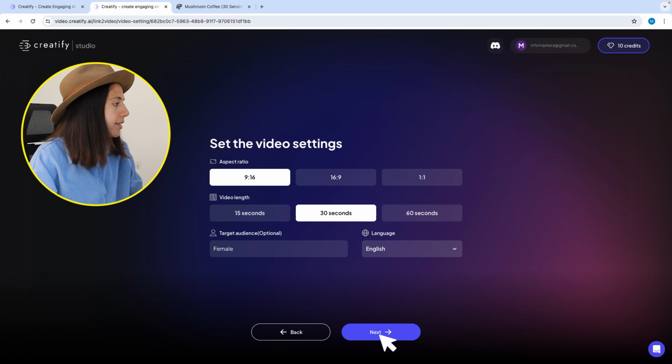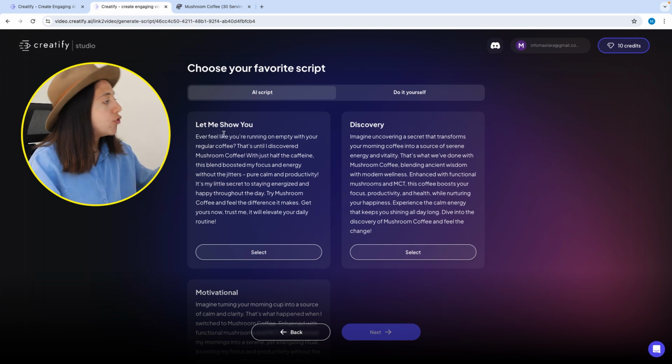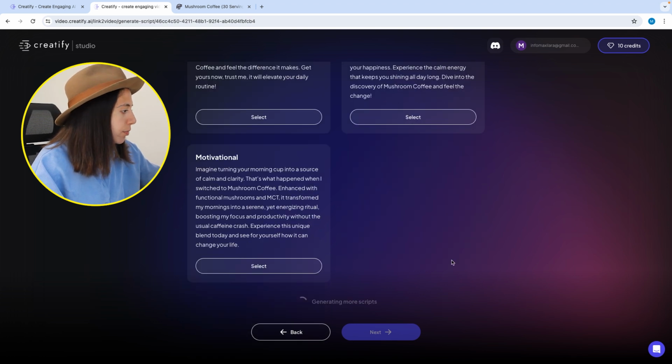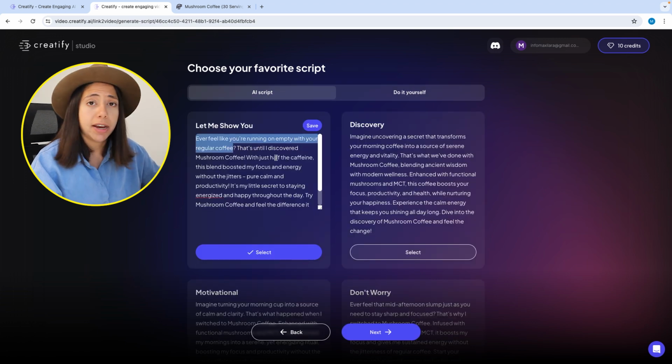And then press next. Now, for the most impressive part, Creatify will actually generate a script based on our product page. So you can see over here, let me show you. There's discovery, there's motivational. We can also press on generate more scripts and see what comes up. And in case you guys have your own script that you want to input, that's completely fine. You can click on do it yourself and put it in here.